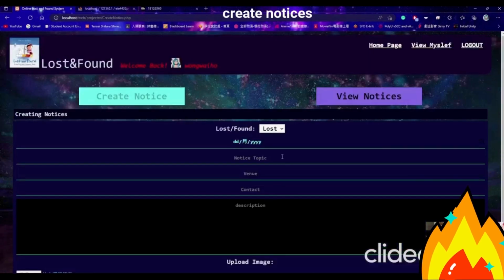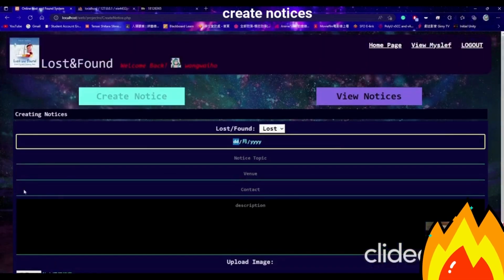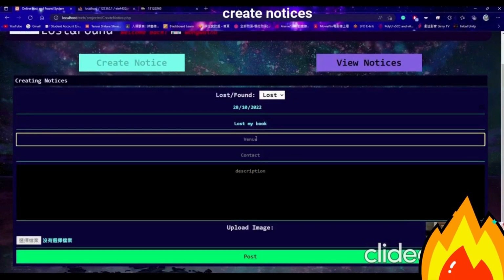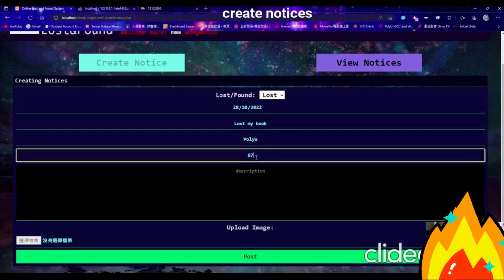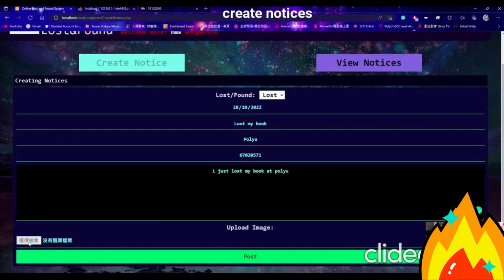So when creating the notice, we can choose whether it is a lost or found notice, and now we are choosing lost. Choose the date, and input the title, the fans, and the content as the description, and input some image for the notice. And we can now post the notice by clicking the post button.